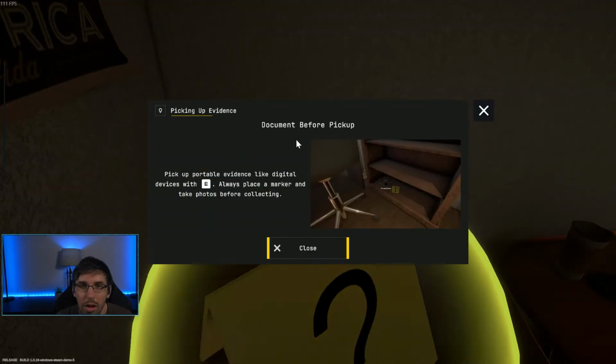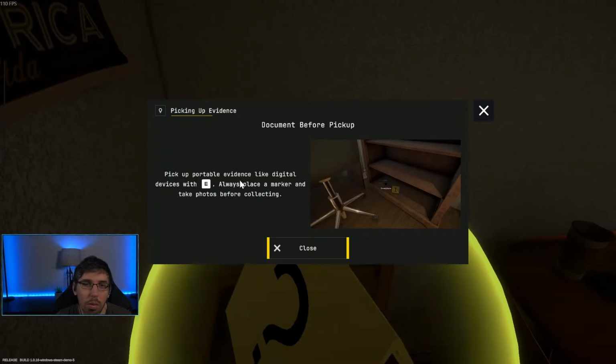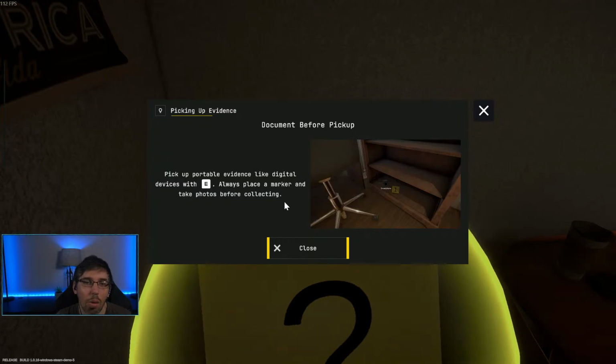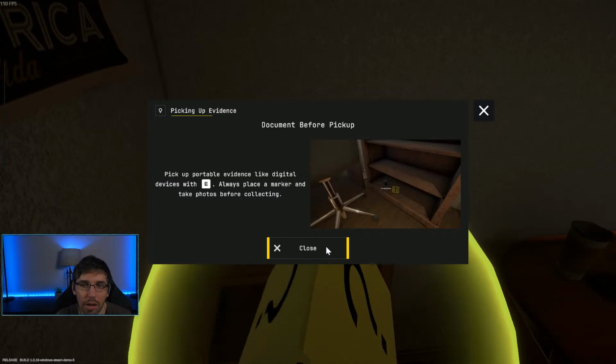Document before pickup. Pick up portable evidence like digital devices with E. Always place a marker and take photos before collecting.